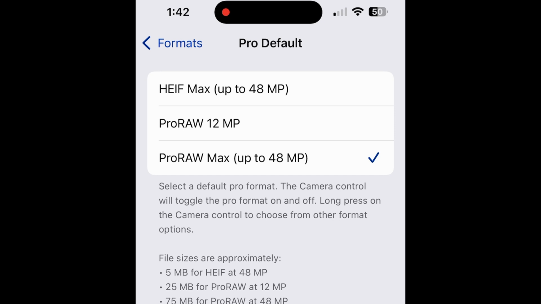And this gives me two things. It gives me a higher format with more megapixels, but it also has me taking the photographs in what's called the RAW format. And when you take in the RAW format, it opens up a world of possibilities when it comes to editing the photo. And so I recommend having this turned on.